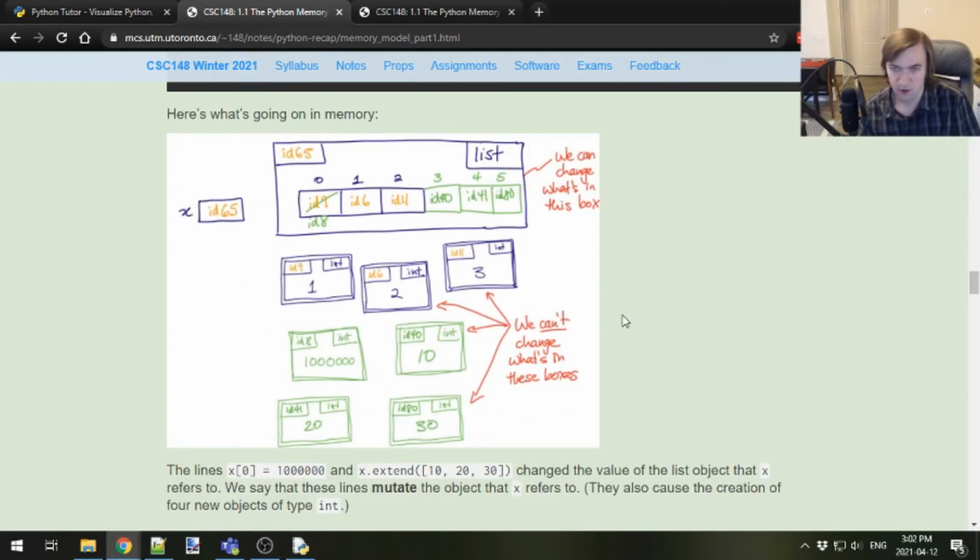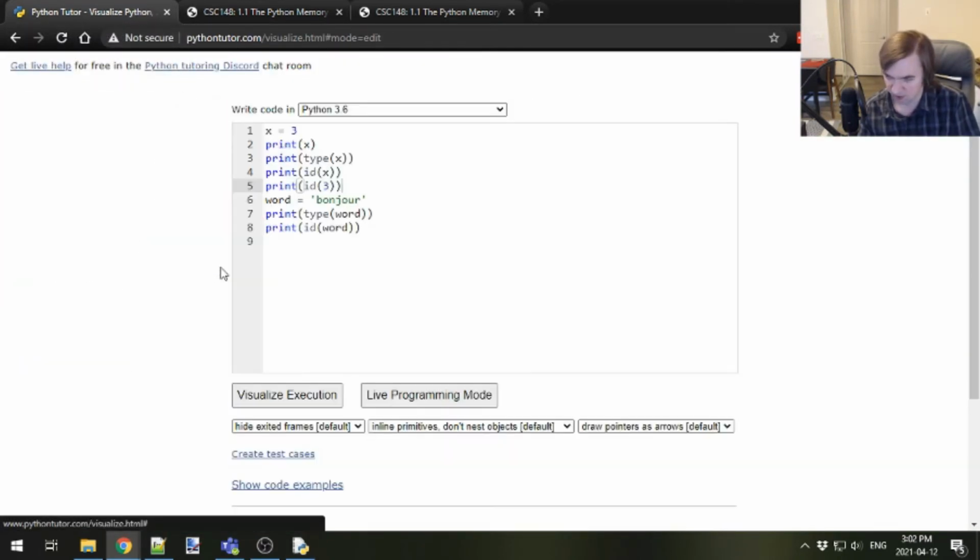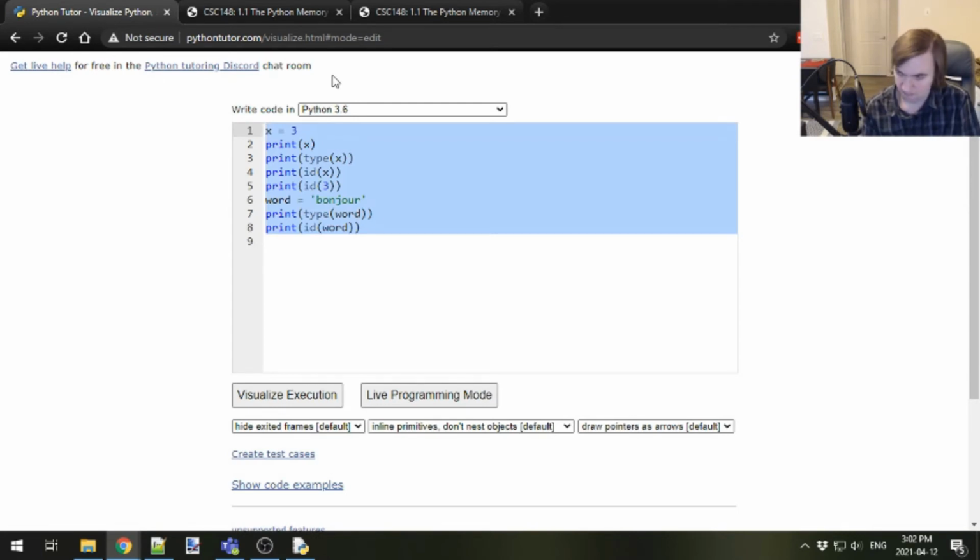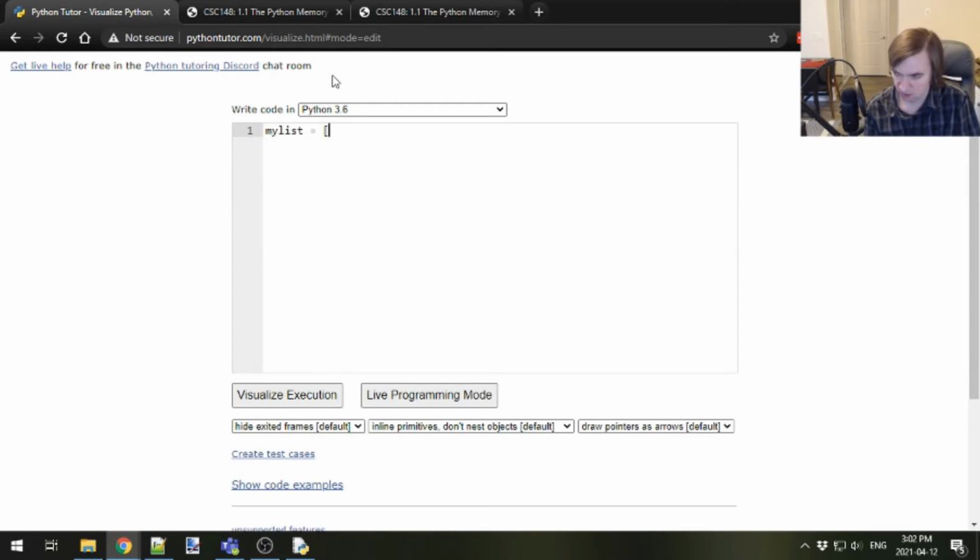So here's a look at what's going on in memory. I guess we can probably pull this over here as well. So we'll do my list is 1, 2, 3, or here, 4, 5, 6. My list 0 is 400. My list dot extend 100, 200, 300. Let's just see what happens every step of the way, right?